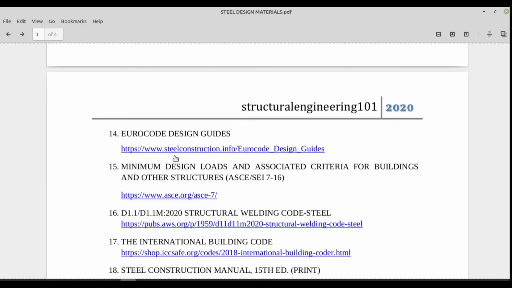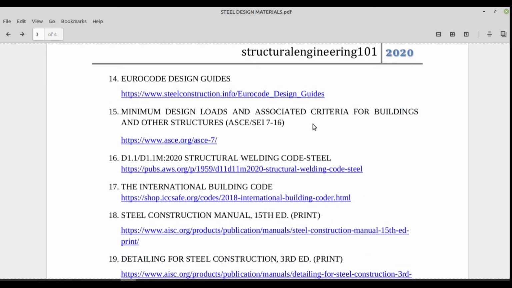Our next document is Minimum Design Loads and Associated Criteria for Buildings and Other Structures, ASCE 7. For American standards, you have to have this document, ASCE 7-16, for loads and load combinations: how to calculate the loads, what loads you should consider on the structure you are designing, and what the load combinations are. You should have this document, but it is not available for free. You have to purchase it on the ASCE website. So this is ASCE 7-16.